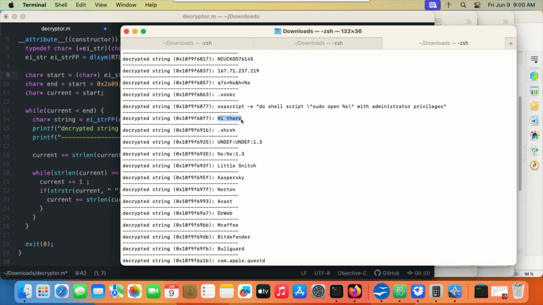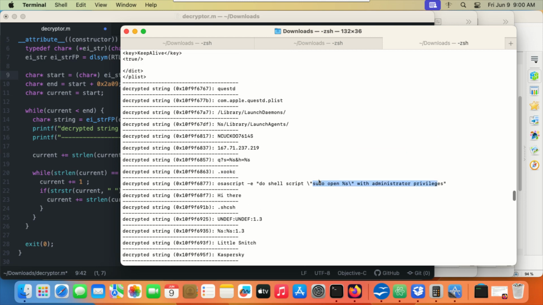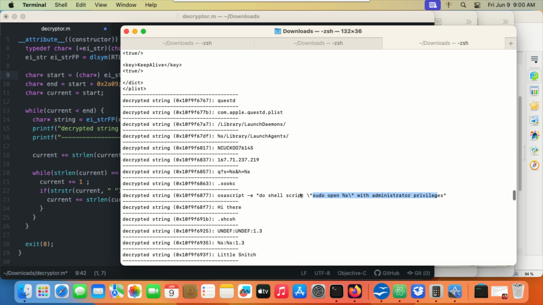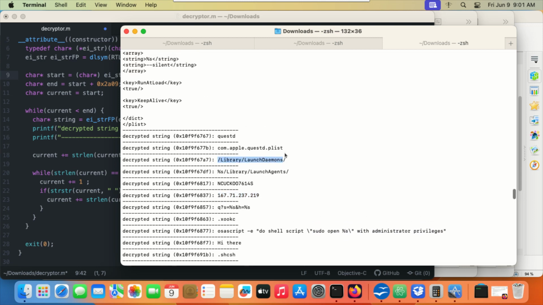This is the hider. This is for the ping functionality that we discussed. A script has been executed. So it says that you need administrative privilege. That's interesting. Probably this malware is installed with administrative privileges. IPs are interesting. Probably this is the command and control IP address. Again, file paths, which we said are interesting. We see a plist file. This is probably the plist file of the malware.